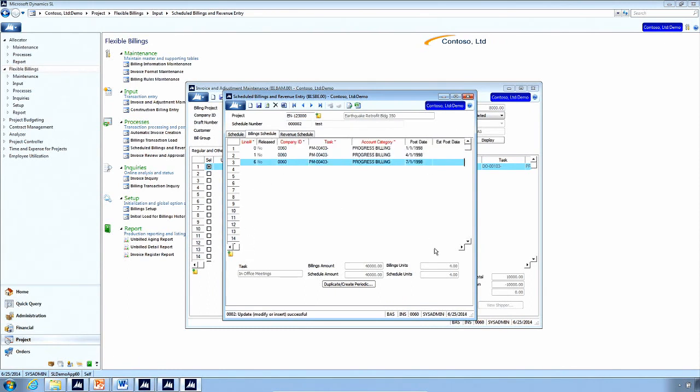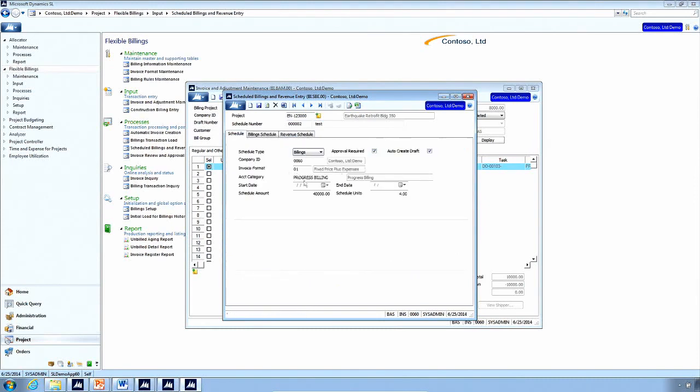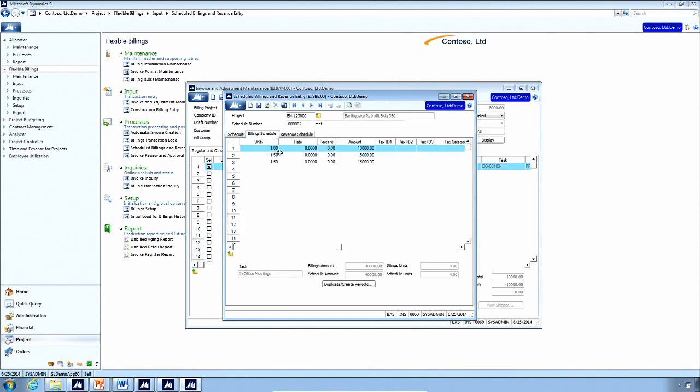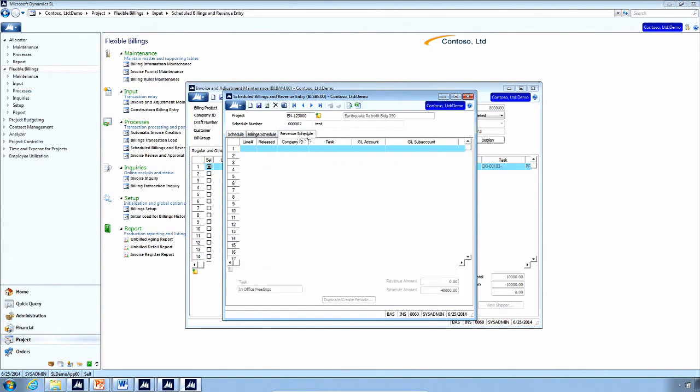These have to, the sum of these must equal the sum of what's over here. So the amount of 4,000 has to equal the amount here, and the units of 4 must equal the units here. If they do not equal, you'll get an error message on save. I can link it to tax IDs as well, so if I want sales tax, I can include that.